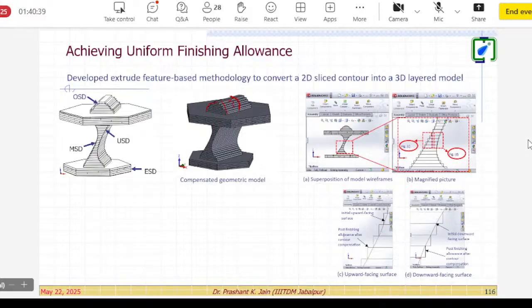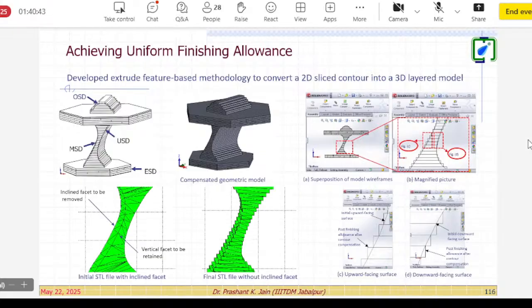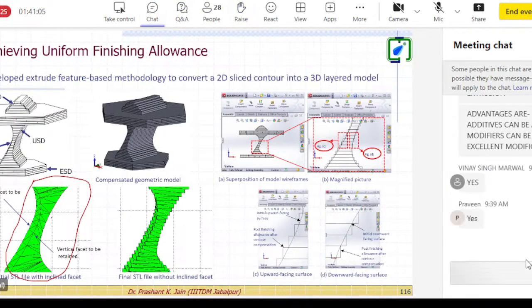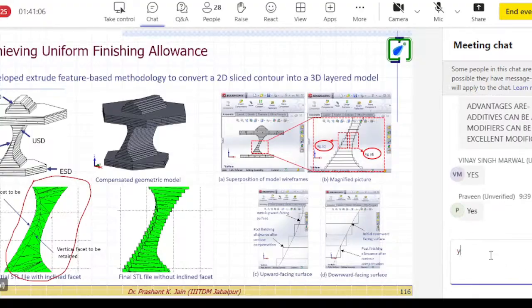If you have any question, please keep on typing in the chat box. So see the end result would be like this. I hope you are aware about the STL file. Can you quickly answer? See on this screen, you have the STL file where all these inclined surfaces are there and the entire surface is divided into triangles. We will talk on STL file in the next session.